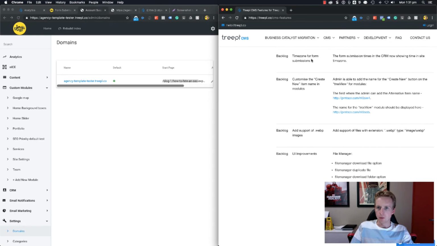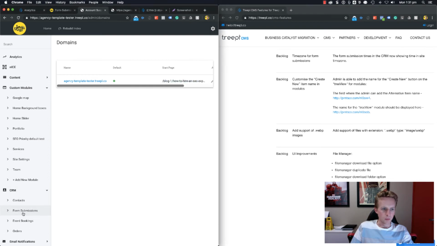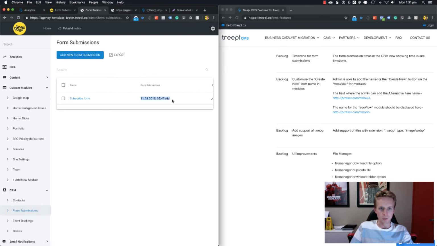Time zone for form submissions is now showing in the correct time zone. Just quickly under CRM form submissions, the date here we see in the admin now respects the time zone of the site. Unfortunately, the format of the date is still not time zone specific or location specific, but at least the time zone is right, so that's good.